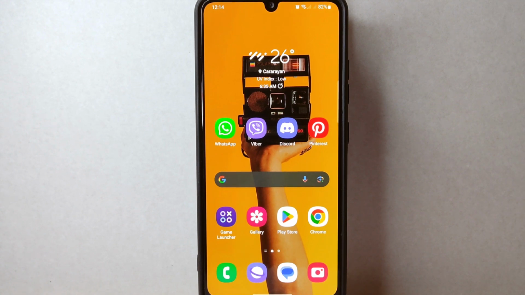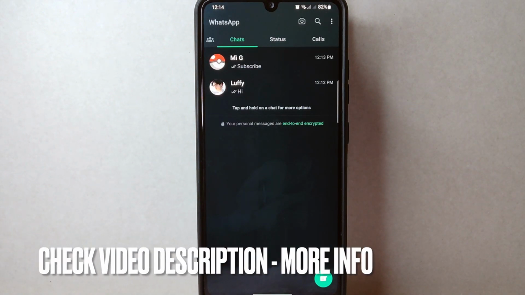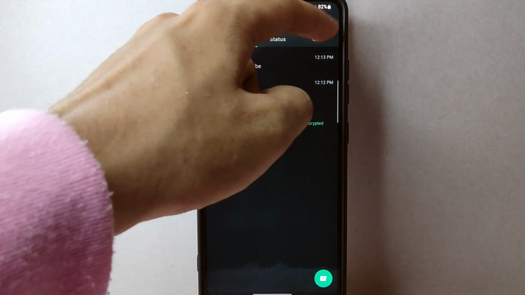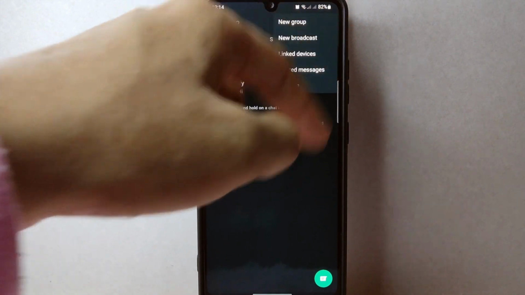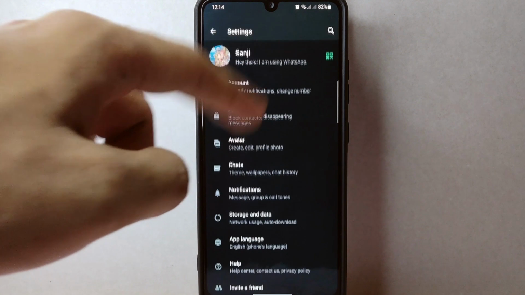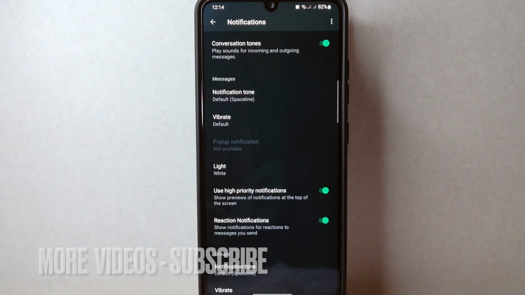So let's start. First, open your WhatsApp application and log into your account. Once you're logged in, you will be taken to the main chat screen. On this page, tap on this three dots icon at the top right corner of the screen. From this menu, tap on Settings. In the Settings page, select Notifications.